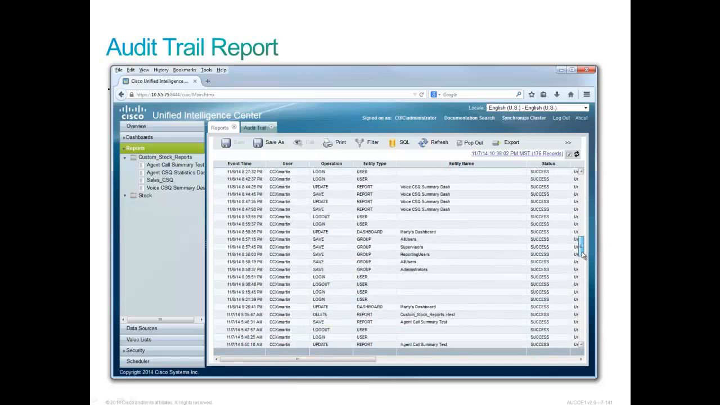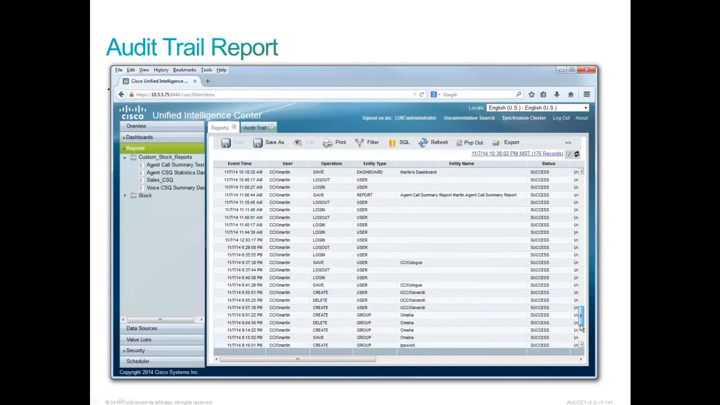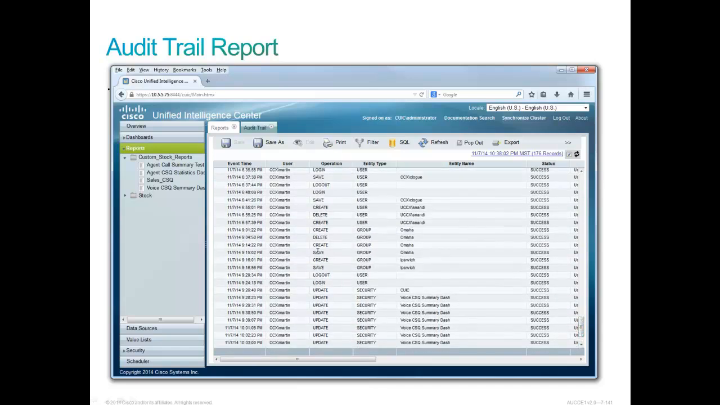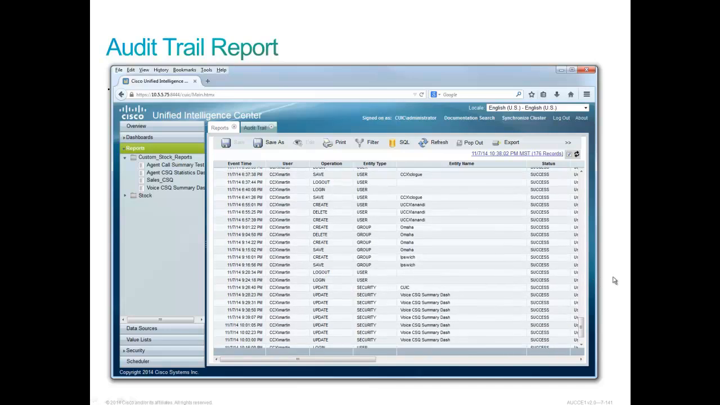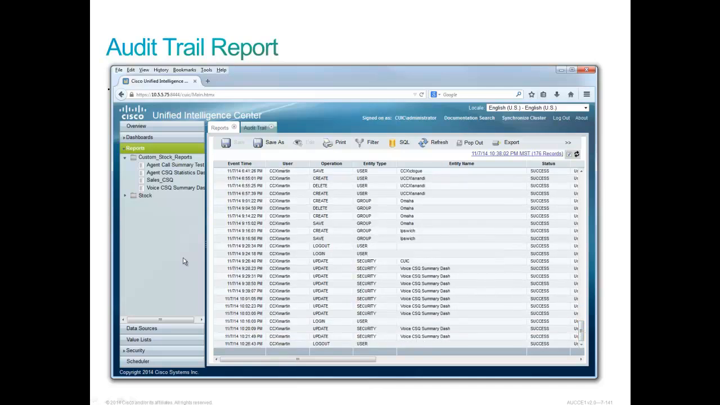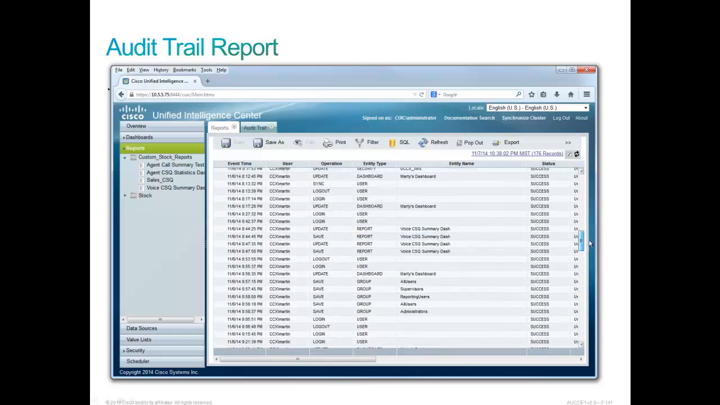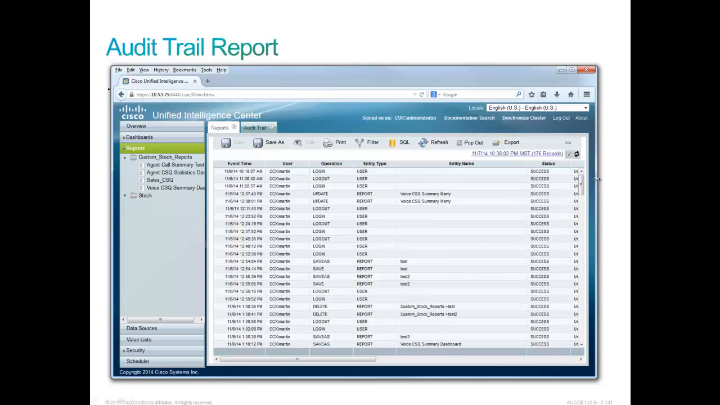And let's pull down here a little bit more for some more exciting stuff we've been doing lately. Here he's created a group called Omaha. He created another group called Ipswich. We just did that earlier in this presentation. And it's a kind of handy little tool. It tells you what time, who the user was, the operation they did, and the status, whether it was a success or not. Let's see if this guy did anything that was a failure. Not the case. Anyhow, pretty cool report.